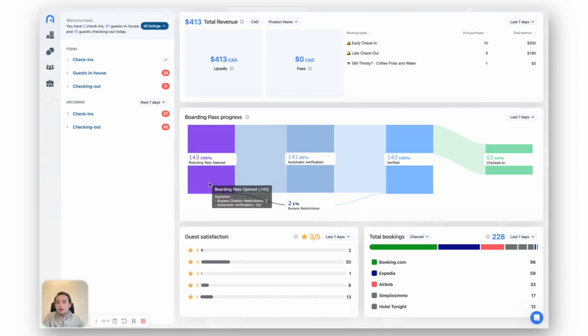What this allows me to see is that all the guests opened their boarding pass. 99% of them got automatically verified, which is amazing for metrics to see how successful you are. 1% were bypassed, for whatever reason. Sorry, 2 guests, which is 1%, and 143 were verified. And then of that, right now it's 63 guests that hit the I'm in button. Not a lot of people actually click it. They get in and that's it. So we're making it part of the check-in button instead. So you'll see your metrics there.